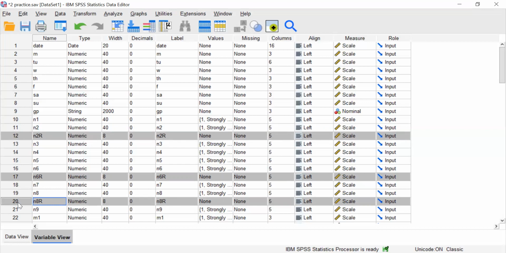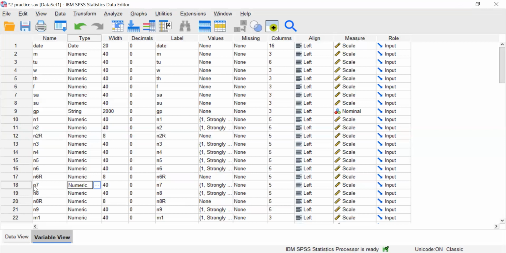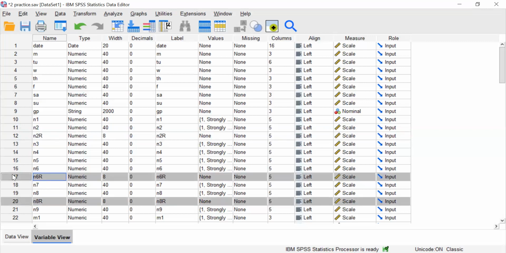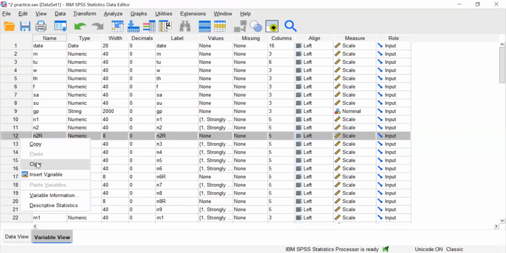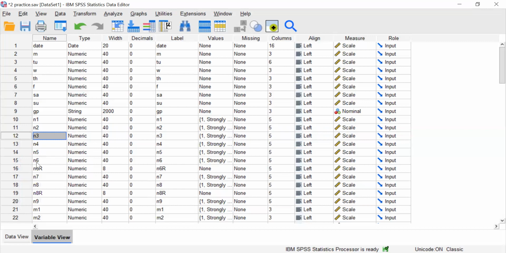Now you can see that I've already done this for these 3 items, but let's pretend I hadn't for item 2. I'm going to keep those ones in, but I'm going to delete the reversed item that I've already created for N2. So I need to create a kind of corrected version of this reverse score item.